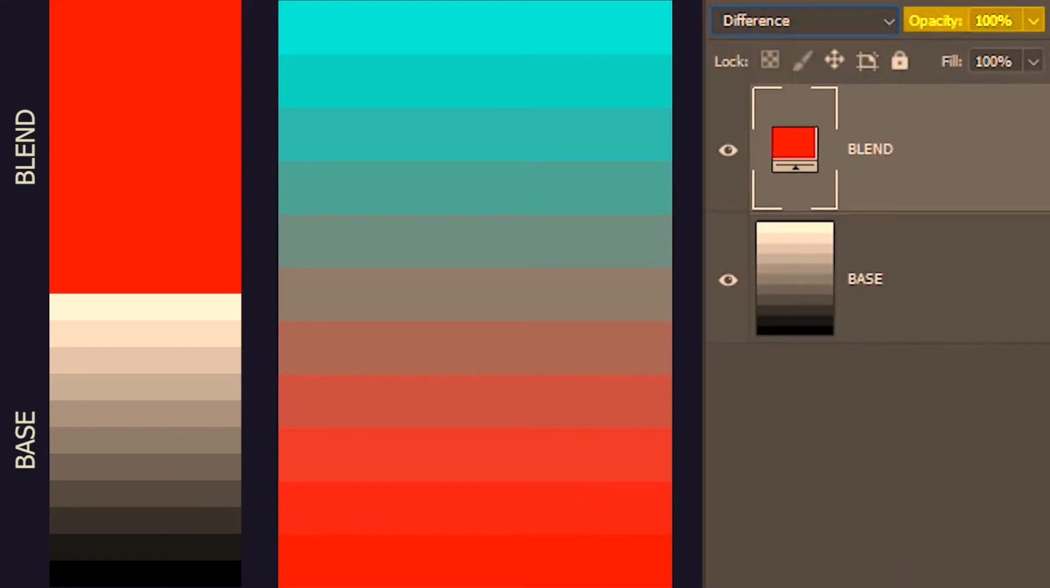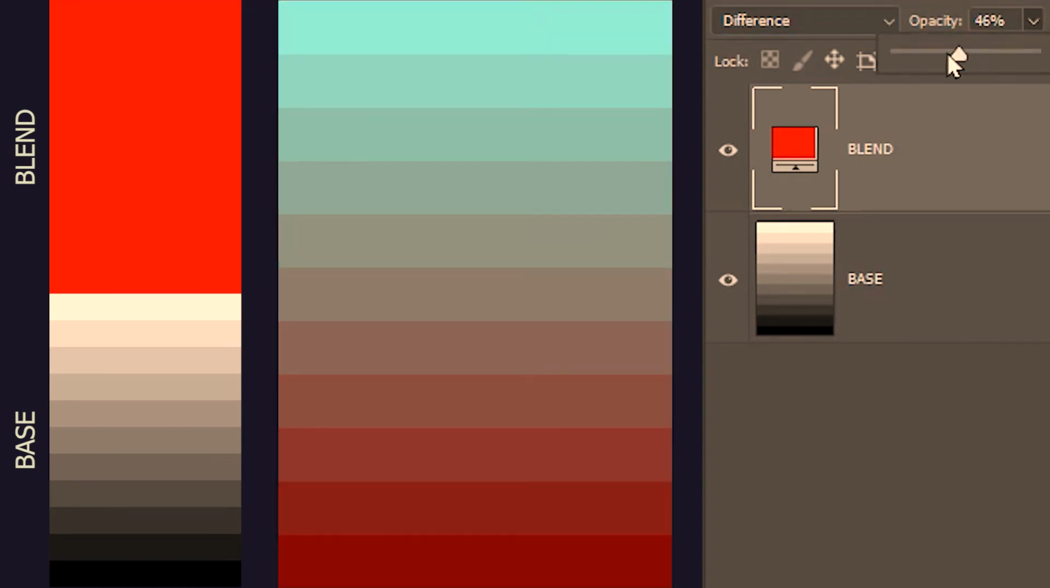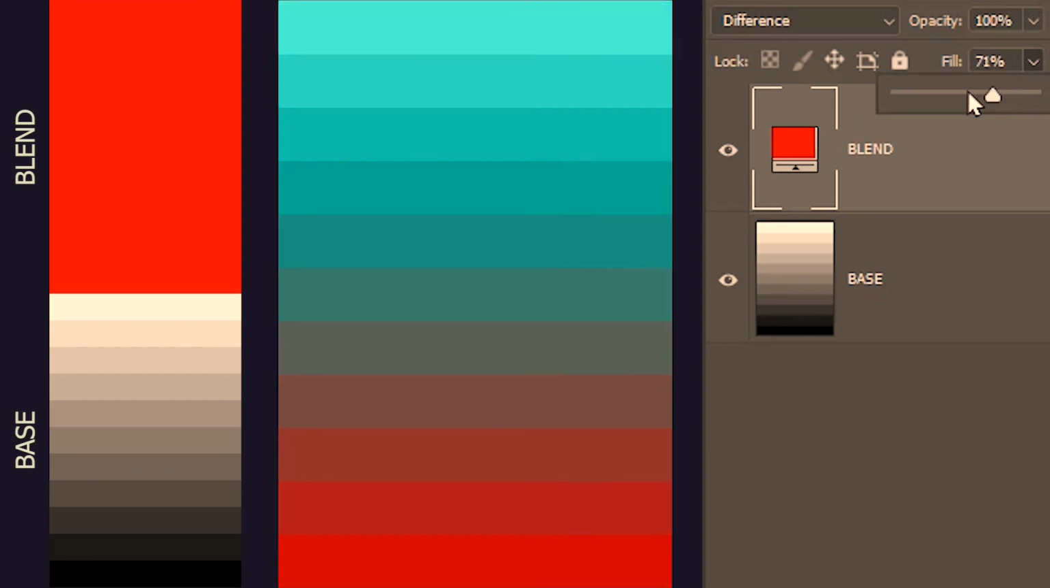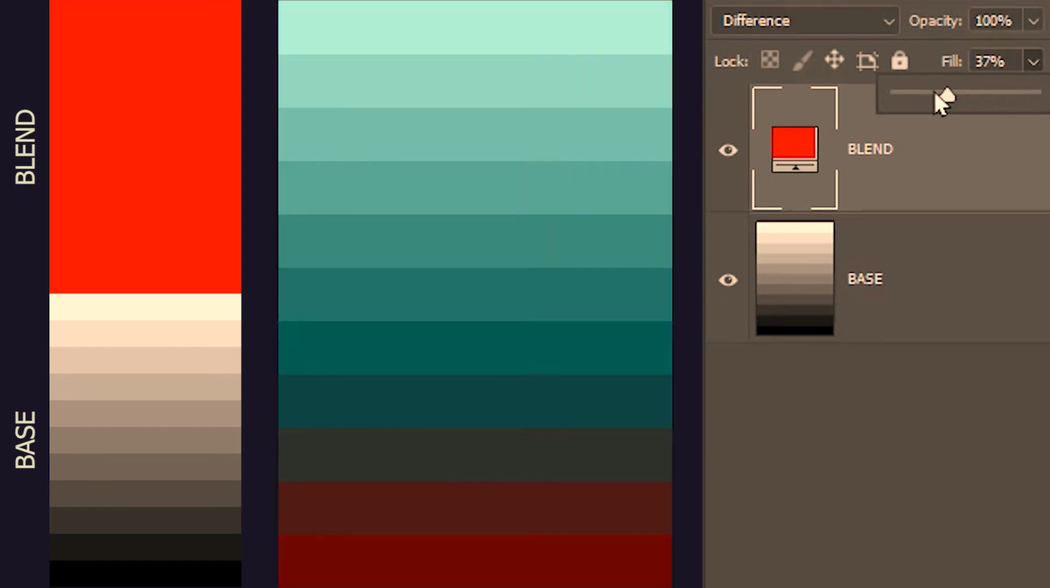Now if I use my opacity slider, let's see what happens. It's just decreasing the intensity of difference. But watch carefully what happens when I use fill. Little by little, the red color is diminishing and its place is occupied by cyan.